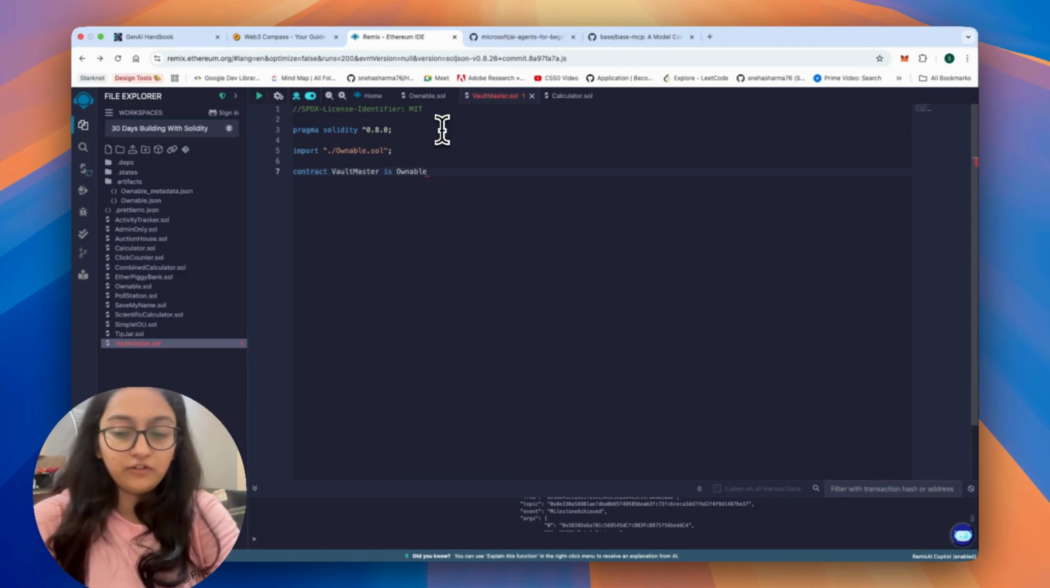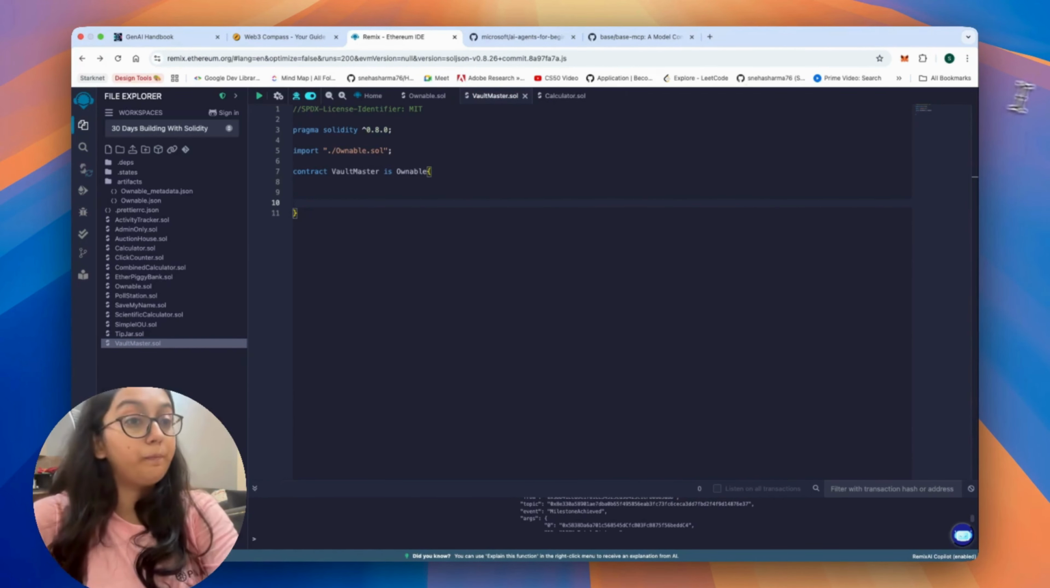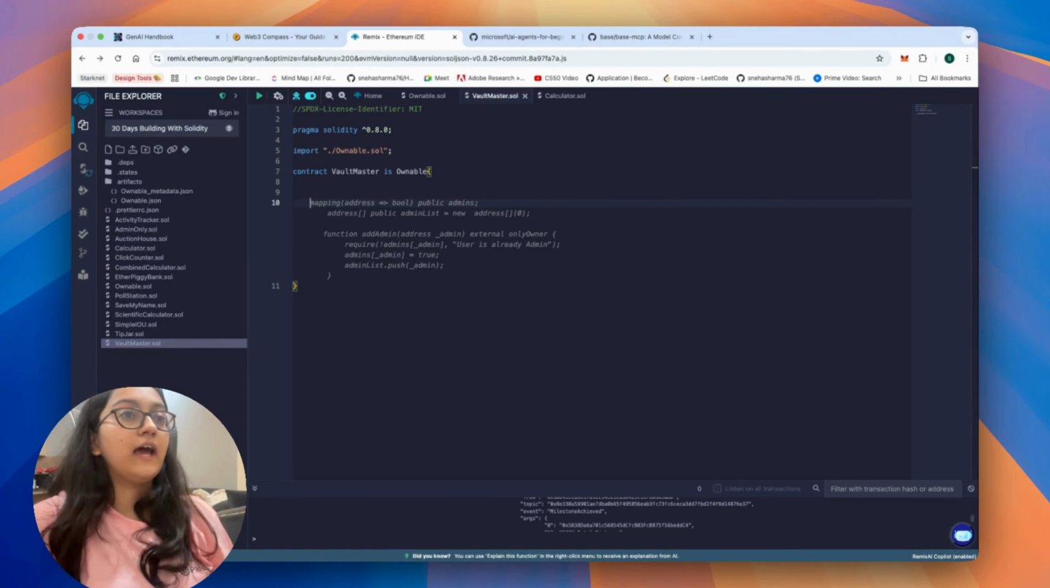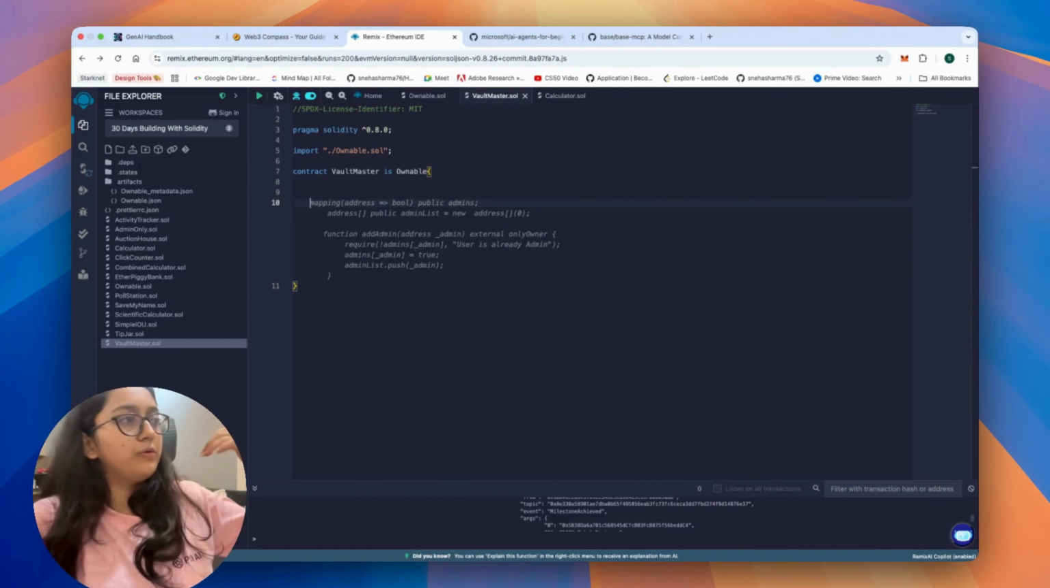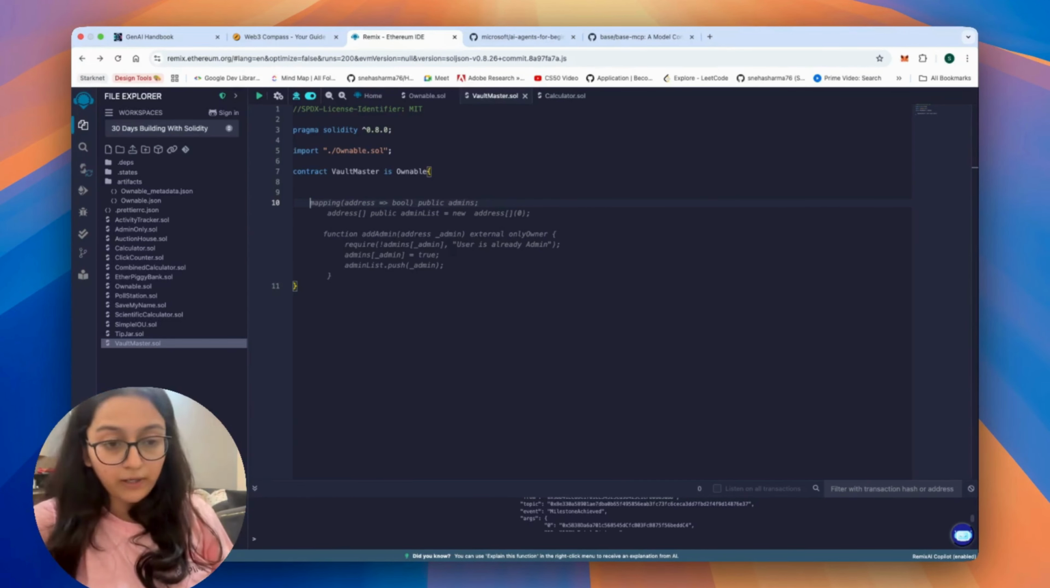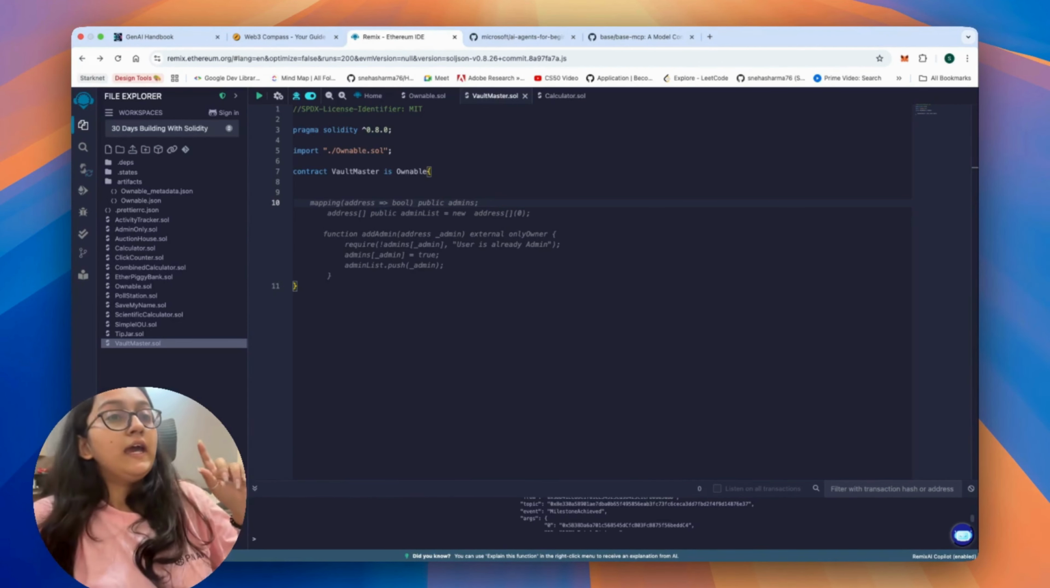This is a sign of inheritance coming into play. Once we've imported this, since there is another file called Ownable.sol that you're importing, everything that is defined in Ownable, including the onlyOwner modifier and transfer ownership, needs to be available in VaultMaster.